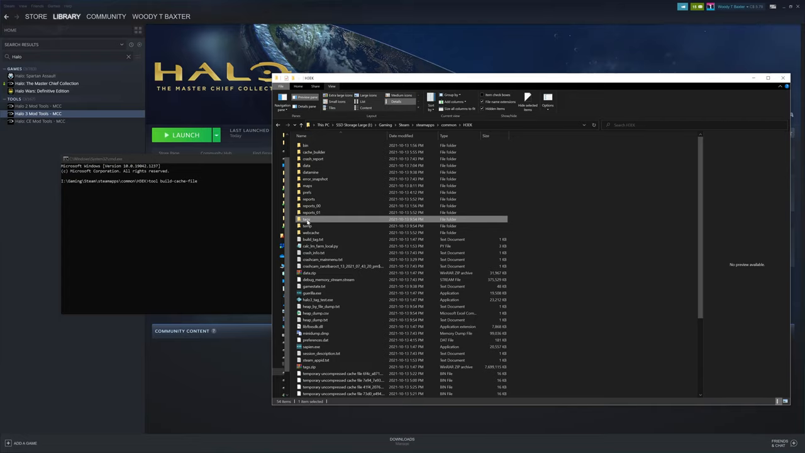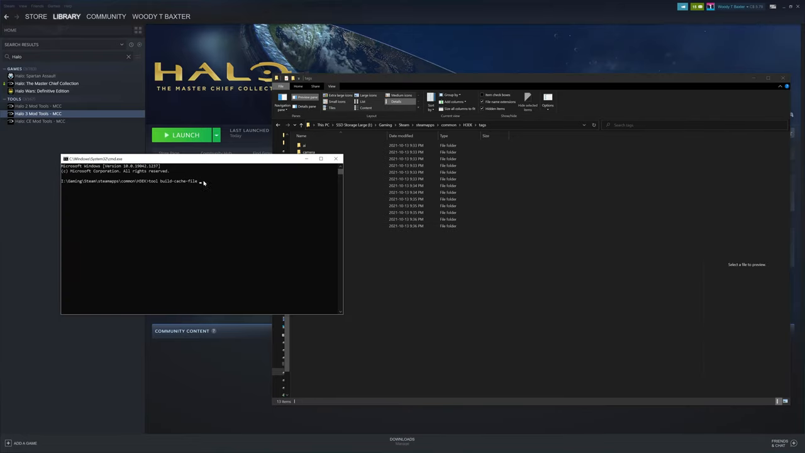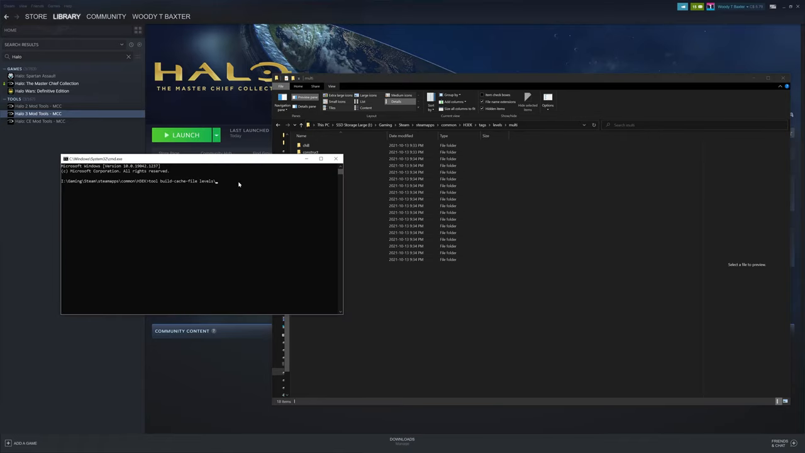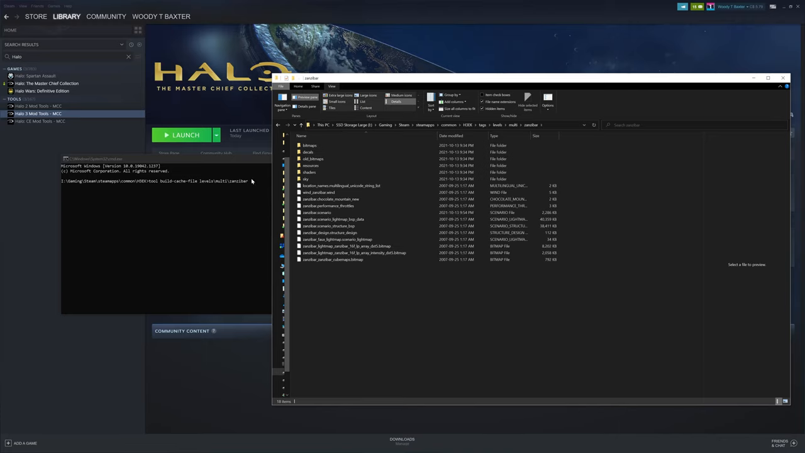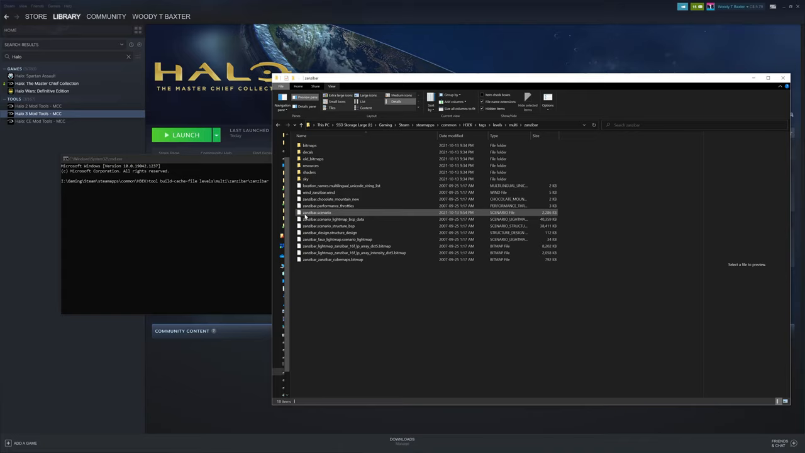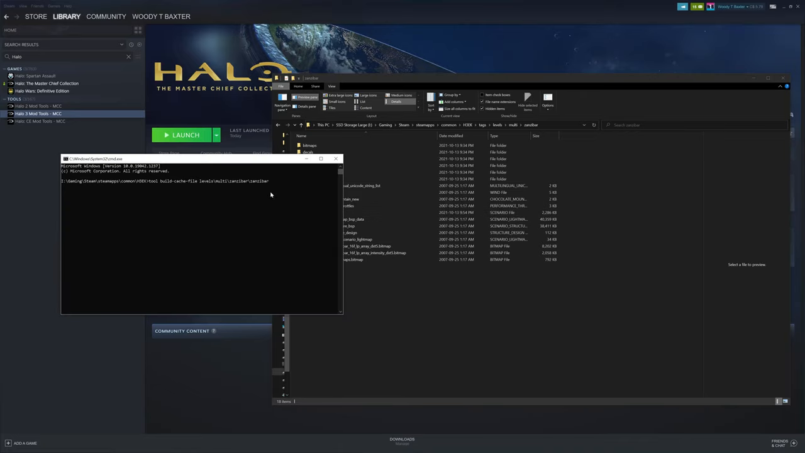Now, this is really important. Don't type the tags directory. So what I mean by that is don't do tags slash. You want to go straight into levels slash. So I know mine is levels multi, and so multi slash, Zanzibar. And now we're in this directory and we do slash, and then the name of the scenario, which is Zanzibar. You can see that because right here, Zanzibar.scenario. So we have this, click enter.